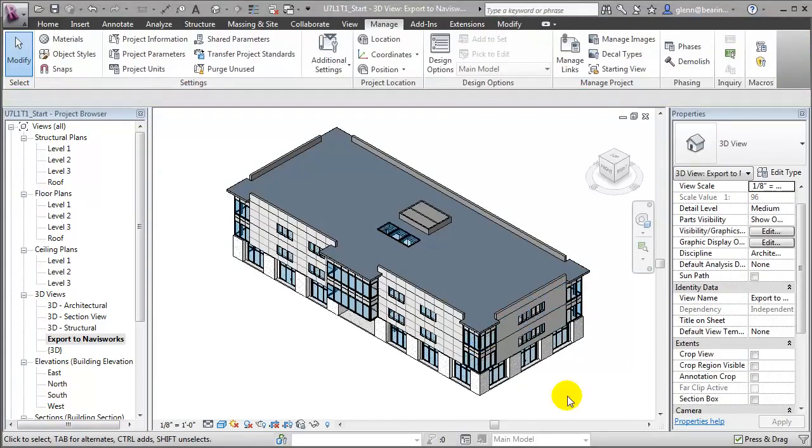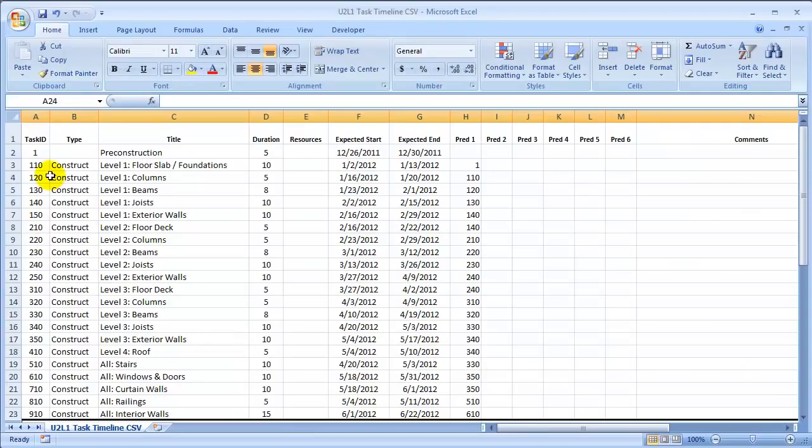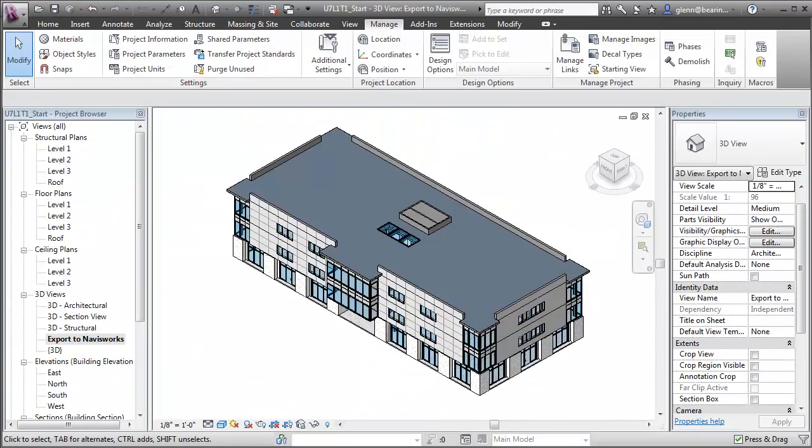Having created this parameter, our next step is to select all the building elements that will be associated with tasks and fill in that value. To do so, we can return to the Task Timeline document, review the task IDs that are associated with each of the different elements. For example, for the level 1 columns, we're using task ID 120, for beams it's 130, and for joists it's 140. And then return to Revit to enter those values.